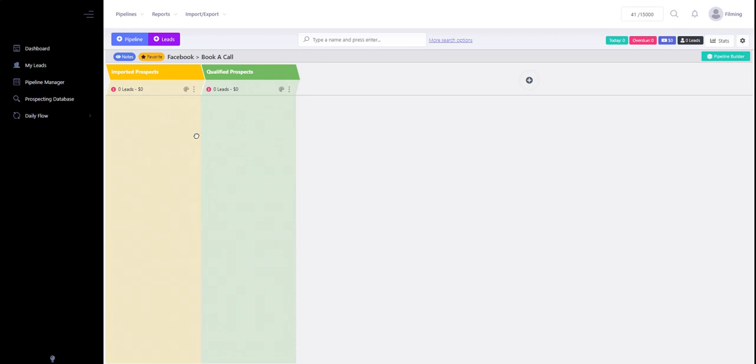You can continue to build out your pipeline in this view by clicking Add New Stage and going from there. However, we suggest building out your pipeline in the Pipeline Builder. To go to this view of your pipeline, click the Pipeline Builder button.